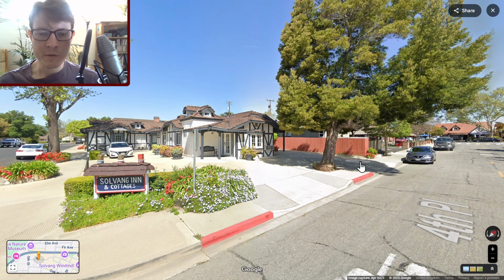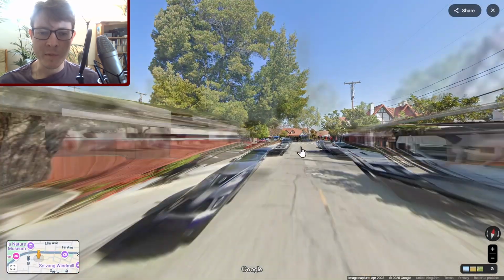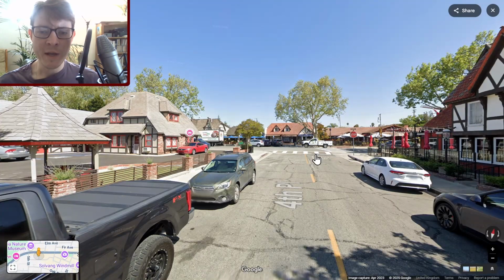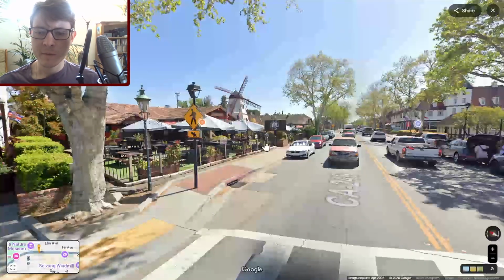Solvang is a popular tourist destination, especially for people from Denmark and other parts of Northern Europe, and so there are many hotels, inns, touristic cottages around for people to stay in.